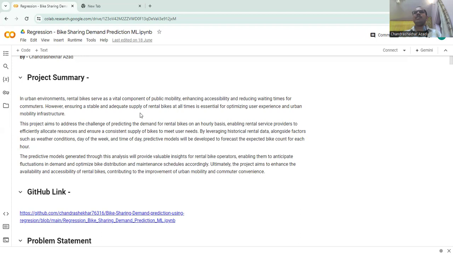A predictive model will be developed to forecast the expected bike count for each hour. The predictive model generated through this analysis will provide valuable insights for rental bike operators, enabling them to anticipate fluctuations in demand and optimize bike distribution and maintenance schedules accordingly. Ultimately, the project aims to enhance the availability and accessibility of rental bikes, contributing to the improvement of urban mobility and commuter convenience.